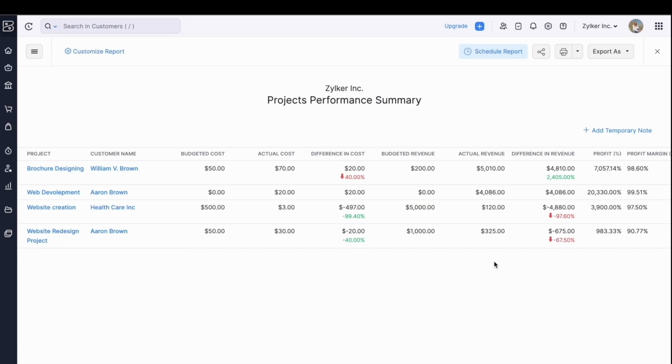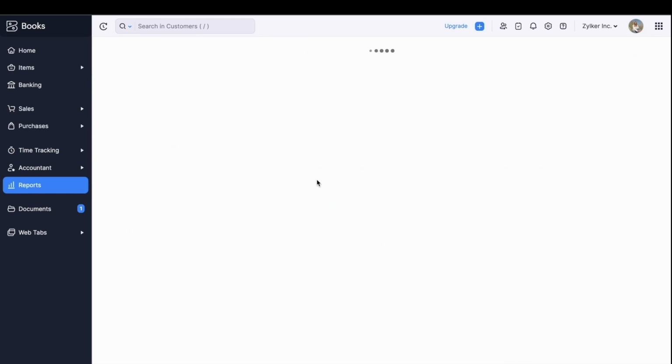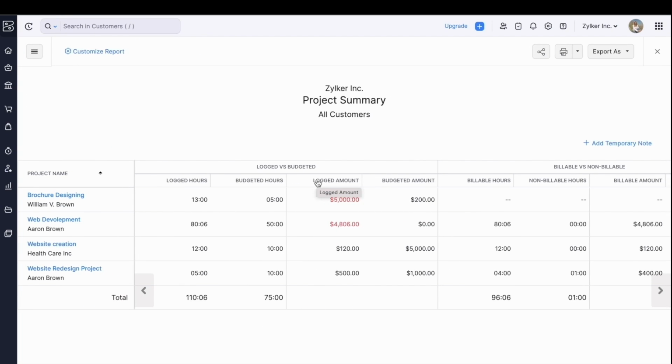We have another report called the Project Summary Report. This report will give you a clear picture of how much has been billed and how much is yet to be billed. You can get an idea of how much you have earned and how much revenue you can expect from the project from this report. Let's say employee ABC logged 5 hours for the website redesign project. He can see it's within its budgeted hours. Whereas he has to keep an eye out for the other projects where he is going over the budget drastically.